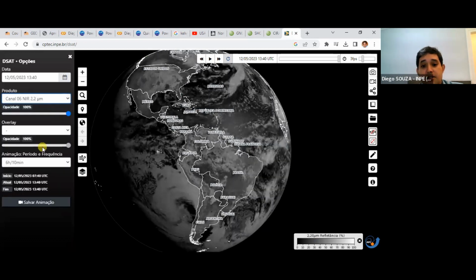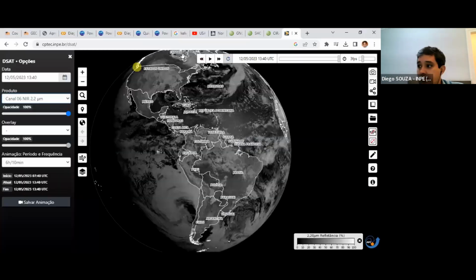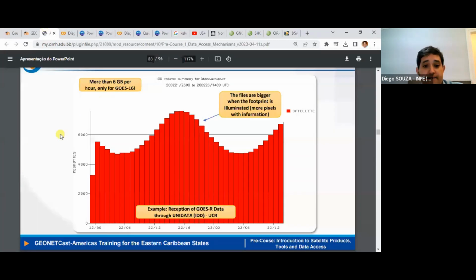Okay, and that is why even if we have an average daily use of the GeoNetCast transmission of 50%, we need to consider these peaks in the afternoon. Okay, because depending on the amount of data we have, we could saturate the broadcast and generate queues.